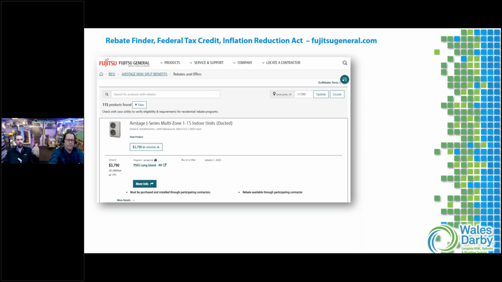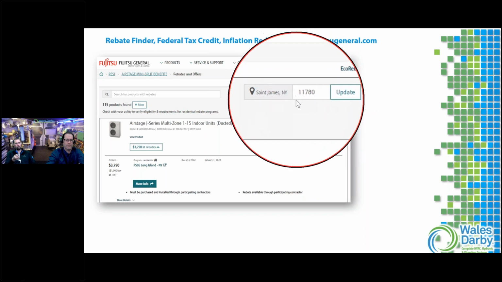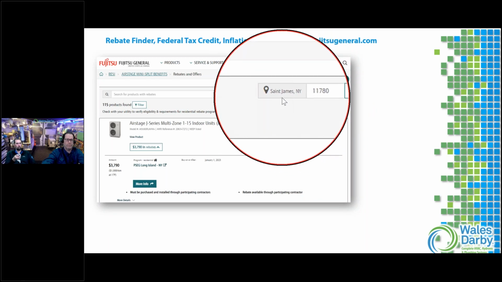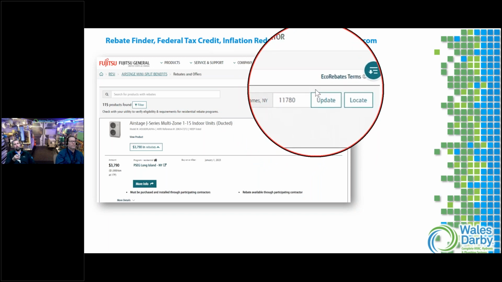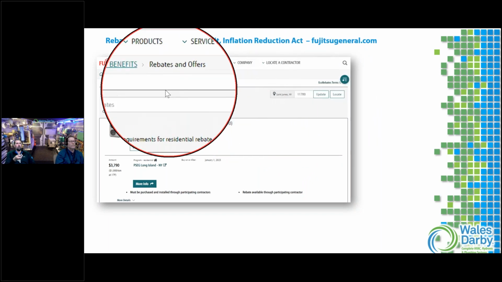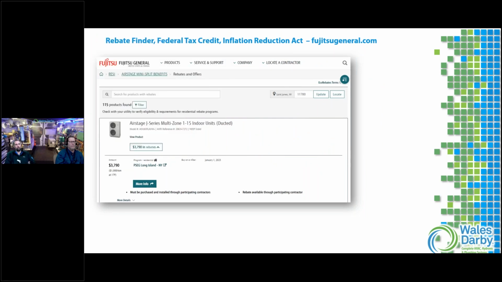But here you can see I picked the first unit, and this is based on an area code. At the top here, you can plug in an area code. This is a default St. James, New York, local to us here. So I can just plug in that and it's going to give me a list of all the systems that are available, or I can come over here and actually search for a product and see if it does have a rebate on it.